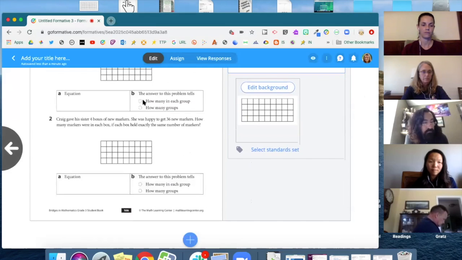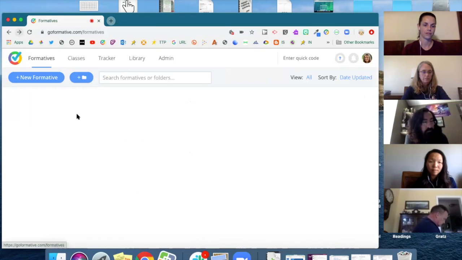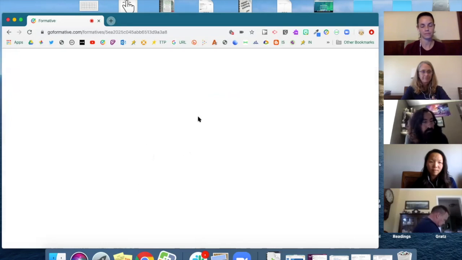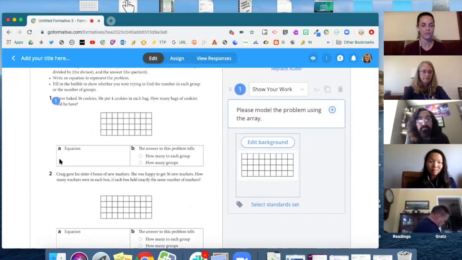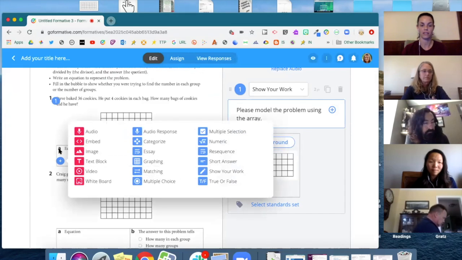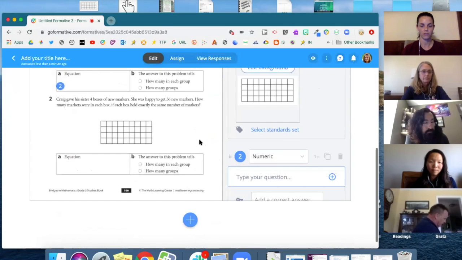Now I want, oh no, sorry. Let's go back. There we go. All right, so now I want to add in the next piece. I'm going to hit a plus. This is going to be the equation one, right? They need to type in the equation. So I'm going to click that. This is going to be a numeric response.